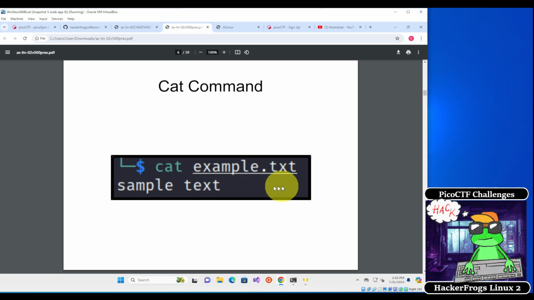Next. So this is an example. We cat this file right here. So sometimes when we talk about Linux, we talk about catting a file. So when we cat a file, that means we read the file because the command is called cat.